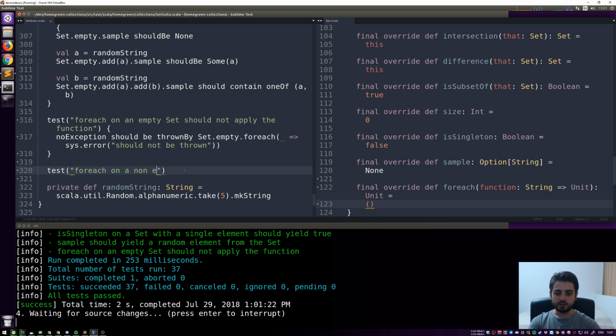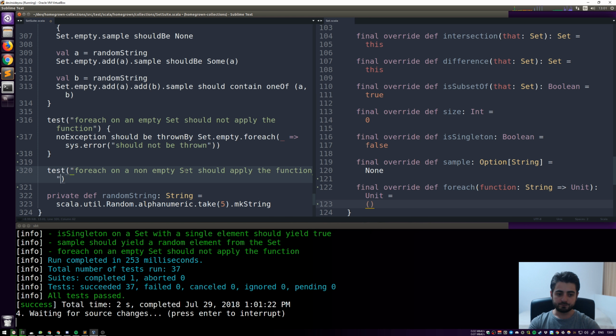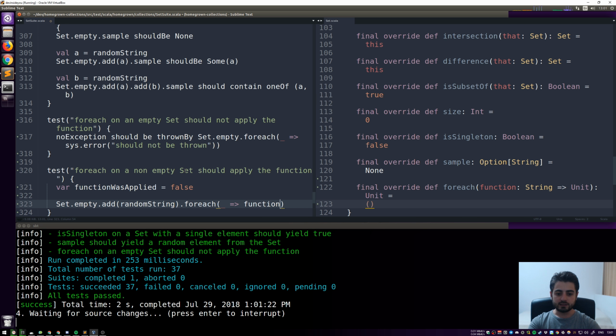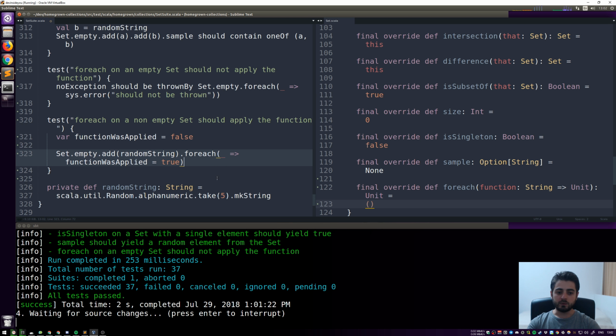So for each on a non-empty set should apply the function. Very similar. Now, how do we test that the function is applied? Well, we're going to have a variable, function was applied, and it's going to be equal to false. Then we're going to create an empty set. We're going to add some random string, right? We're going to call for each. We're going to pass it a function that takes every element, and it pretty much ignores it. But all it's going to do is it's going to take function was applied, and it's going to set it to true. Right, so this is how we will know that the function was applied if this variable is true.